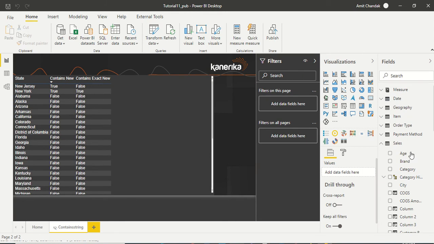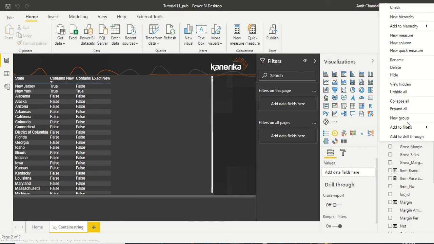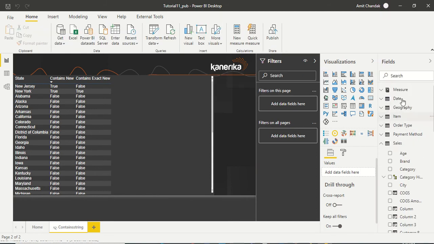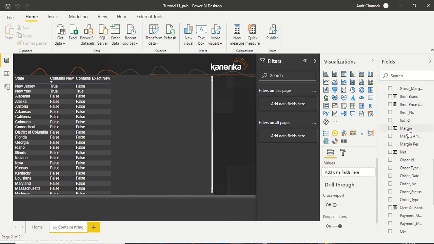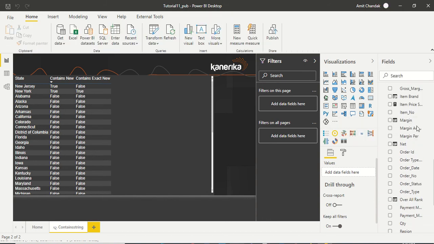Similarly, I don't want to have location ID or gender ID. All these I don't want to showcase to the end user, so I can actually hide all of these. So clean up, then move the measures into the measure table, and also clean up. If there are some unnecessary tables, remove them. We have another one, and we are also going to hide them.